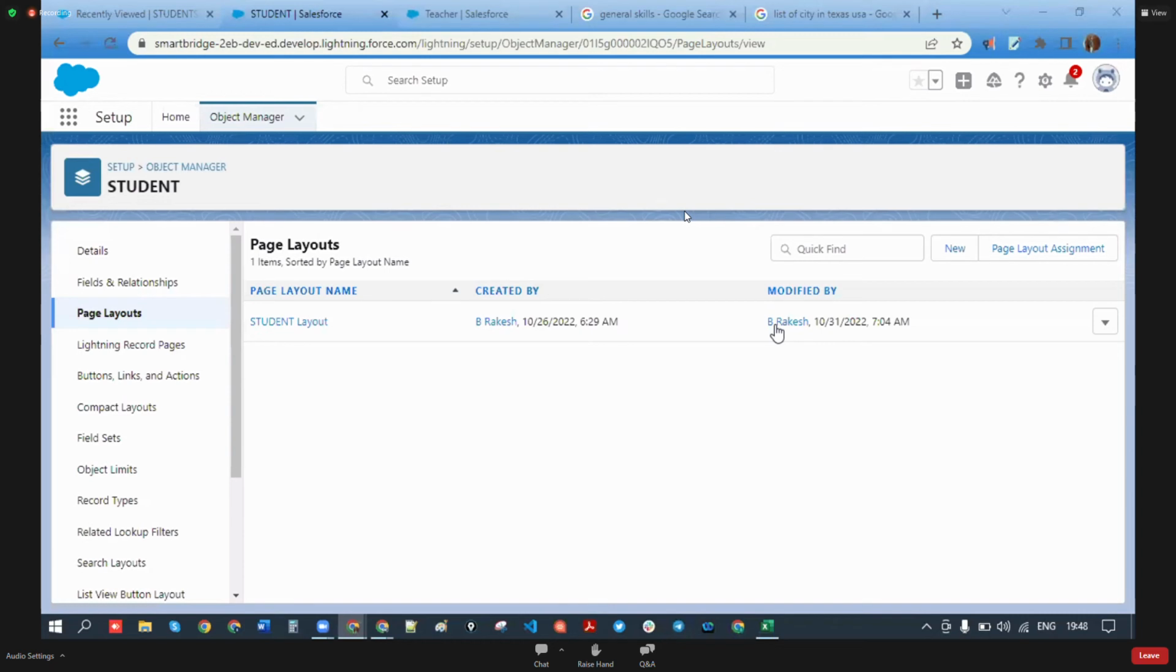Automatically, when a custom object is created, not only the four standard fields, a page layout also gets created for that object. So for every custom object, along with the four standard fields, a page layout also gets created.